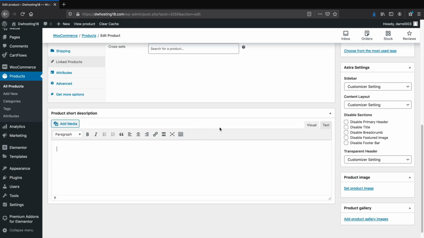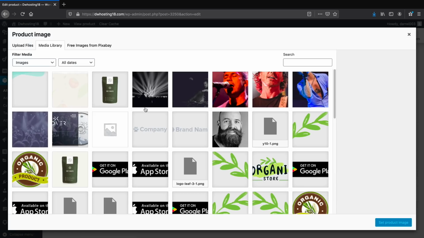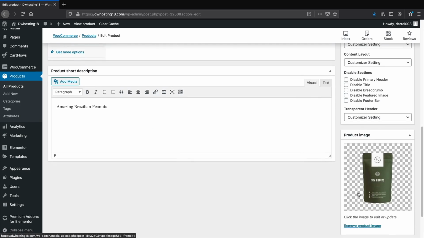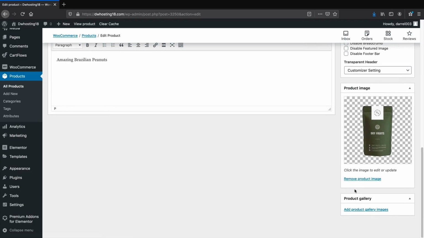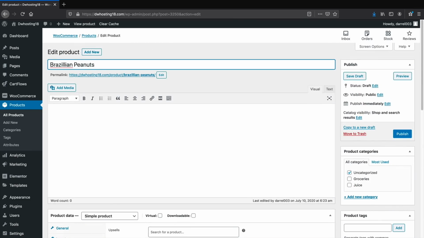Now for the product short description, you can give it some description about the product. So put like amazing Brazilian peanuts. That's how you spell it, right? And then we'll set the product image. So I'll select the image. So you would basically set the image that you're selling. That's, you know, pretty self-explanatory. So whatever image you're selling or product you're selling, this is where you're going to put the image for that specific product. All right. So we have Brazilian peanuts, and then I'll put main just to let us know that this is the main product. And I'm going to click on publish.